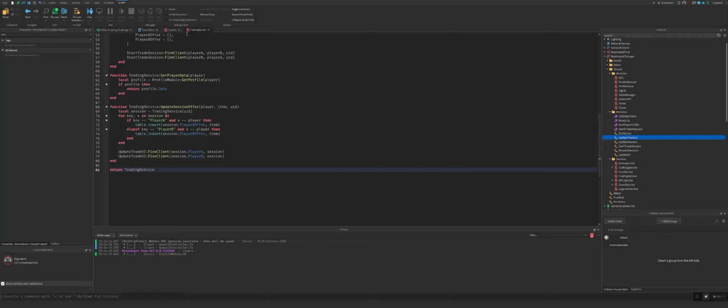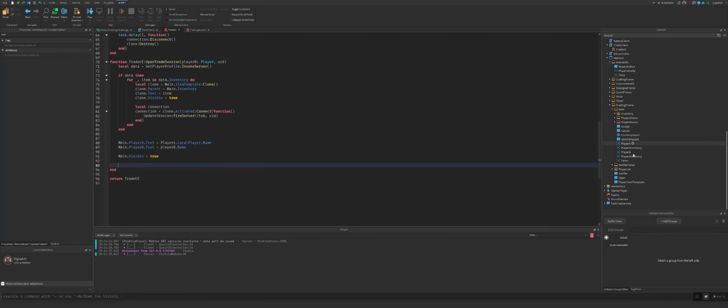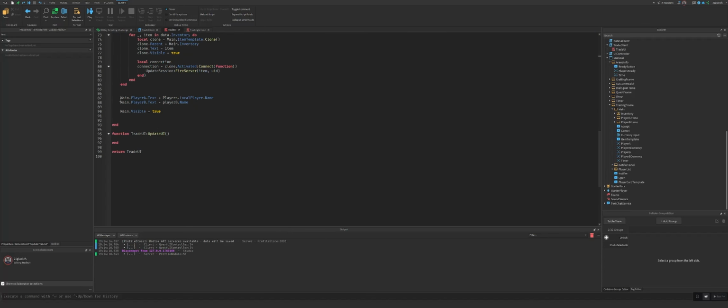Here we're going to tell the trading service to update the trade server. We'll tell the UI to update, and also we'll connect our listeners for the accept and cancel buttons here as well as the currency. So accept, cancel, currency input, and our timer we'll have run later. So we'll say function TradeUI.updateUI. And here we're pretty much going to remove the item from the player's inventory, remove the actual thing.